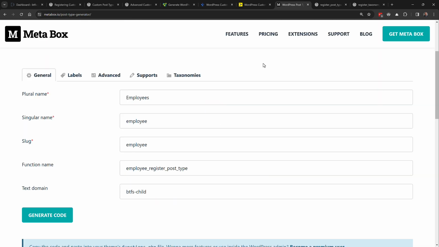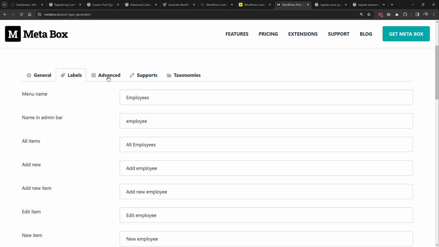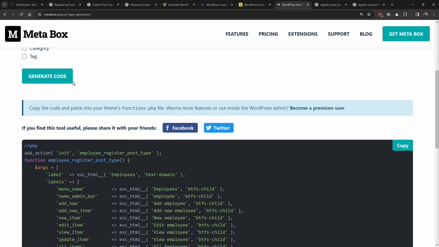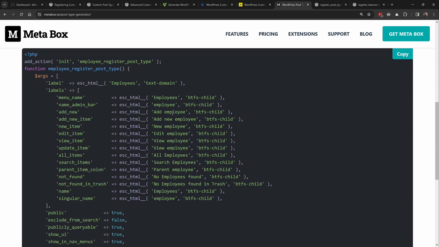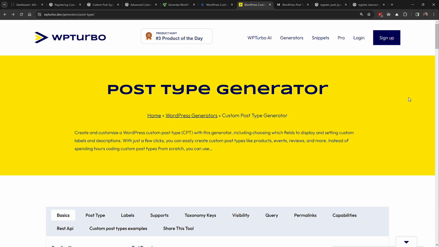The MetaBox website also has an online generator. It's very similar to the one on Generate WP, except I think the interface looks a little bit nicer. But again, you need to generate the code and then come down below and copy it. For this actual demo though, I'm going to use WP Turbo, and we're going to walk through step by step how to create this employee custom post type.